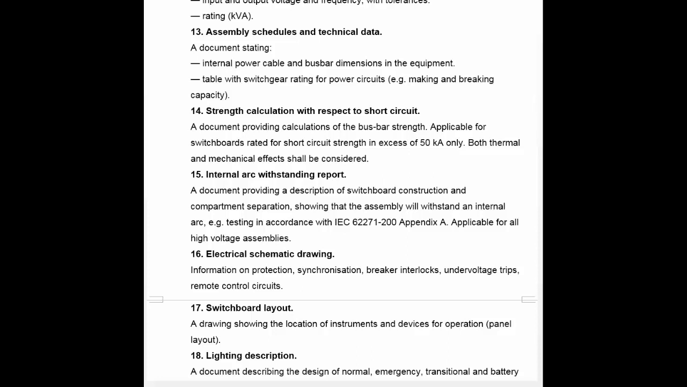15. Internal arc withstanding report. A document providing a description of switchboard construction and compartment separation, showing that the assembly will withstand an internal arc, e.g. testing in accordance with IEC 62271-200 Appendix A, applicable for all high voltage assemblies.